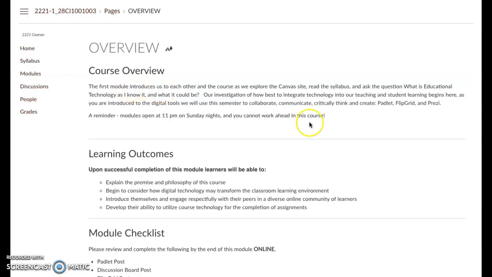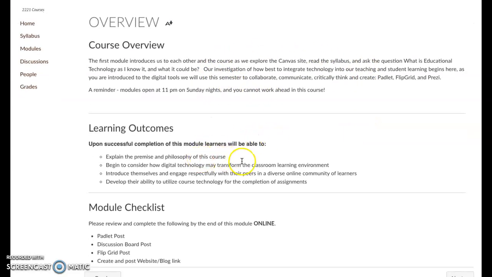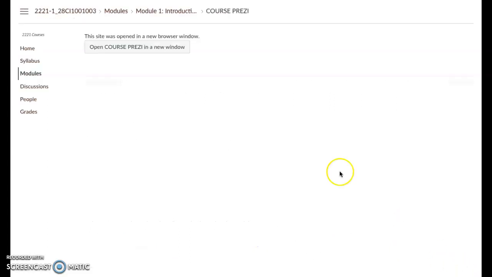The overview gives you a paragraph about what the module is about and why, the specific learning outcomes, and then a specific checklist. These are the things you must complete as you work through the module. You have a Padlet post, a discussion board post, a Flipgrid post, and creating a link for your digital resume. Then you go over here and click Next.